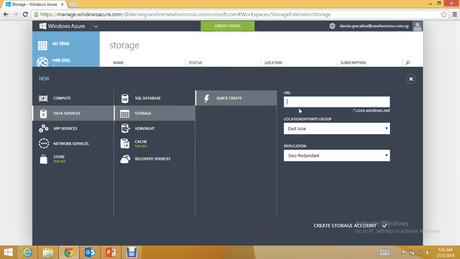So for the URL for my storage account, I can just give it as Darni demo storage. Hopefully it's not already been taken. If your URL ID has not been taken already, then you will just get a tick sign here, like how I get it. Otherwise you will get a cross sign, so maybe you have to go for another name.